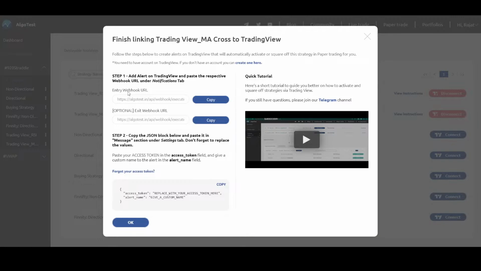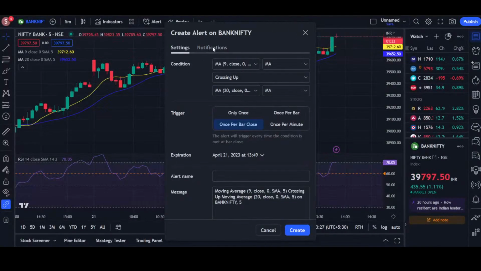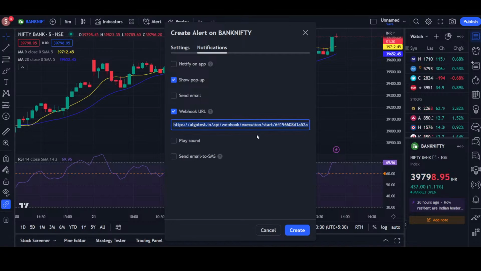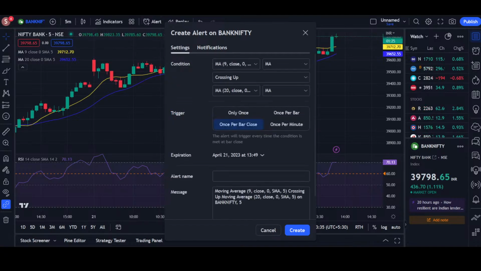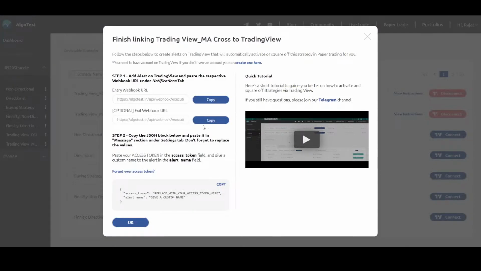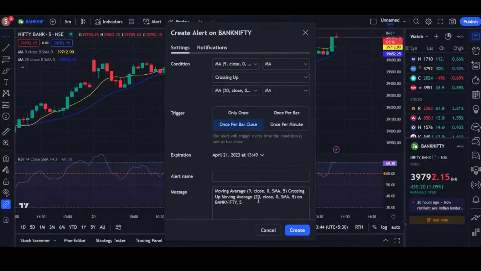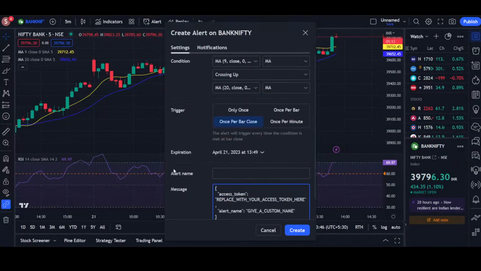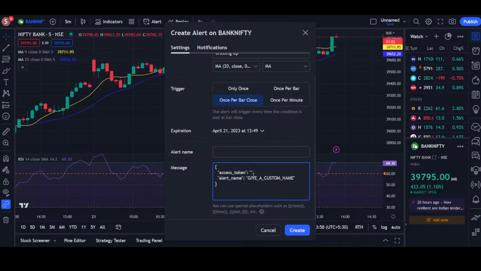So what I'm going to do is copy the entry webhook URL, and again, I'm going to paste it here. Similarly, I'm going to copy this JSON and paste it here. So what I'm saying is if the 9 crosses up the 20 on the close, that is when I have to take the trade. So I'm just going to put my saved access token.